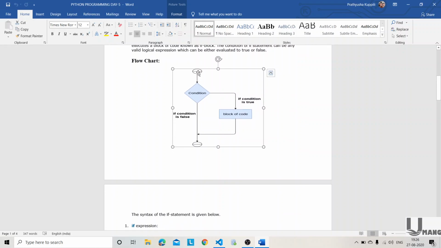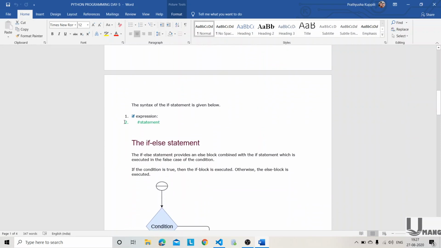See, for example, here something is there. Your inter was completed and you want to join for degree or B.Tech. So here a condition will be taken. Okay. If it is accepted by all the members, then you will go to B.Tech. Else, you will go to degree. Okay. At the end, what will you get? Graduation certificate. Okay. That is known as if. This is the syntax: if, expression and statement.